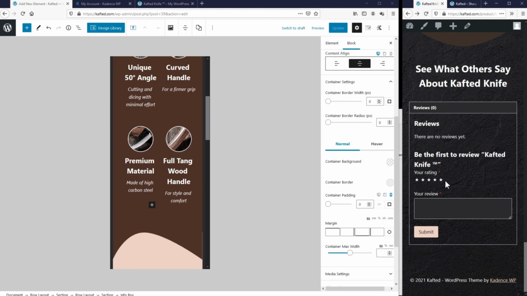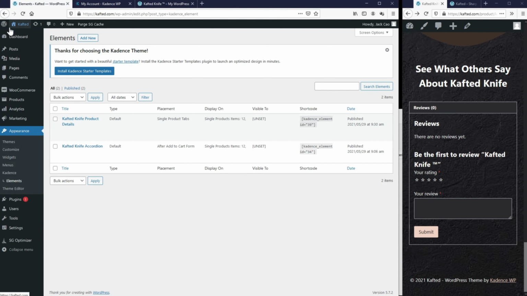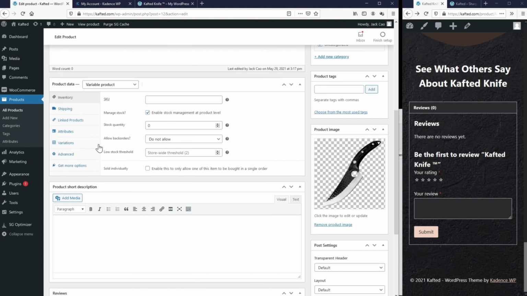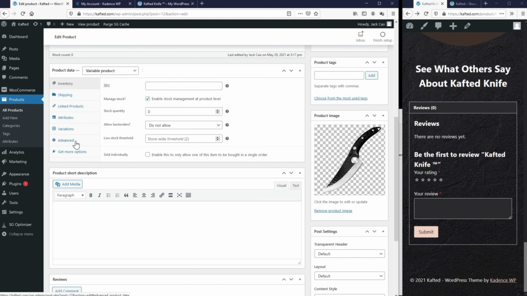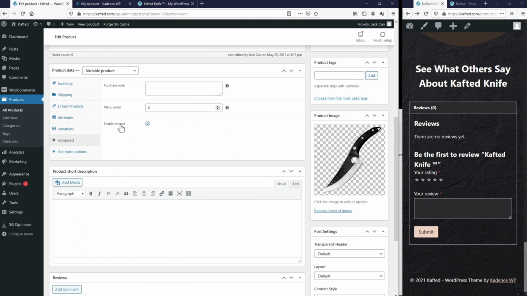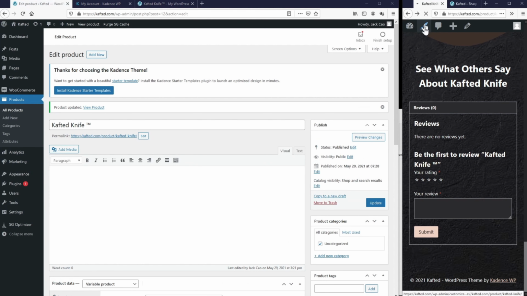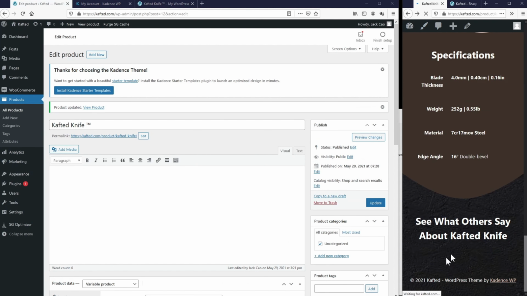So now we have to go to the WooCommerce product. Let's click on this WordPress logo, which will bring us to the dashboard. And then we want to go to products and let's select all products. So this is the product, let's edit it. If we scroll down further, we can see this advanced here. Let's click on this and then over here, enable reviews. We want to uncheck this box. And then let's update this. And then if we refresh the live page, this section will be gone, as you can see.